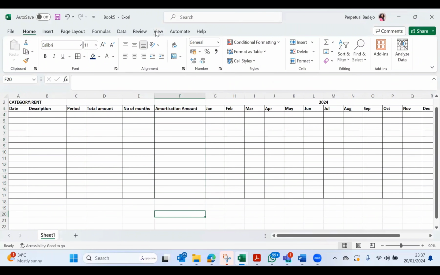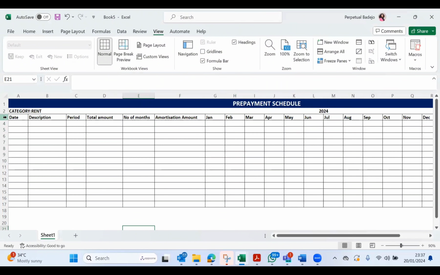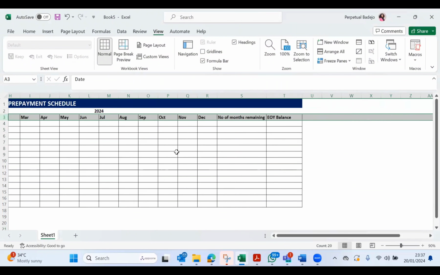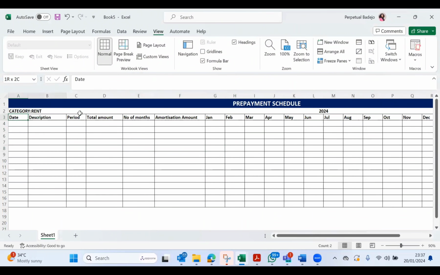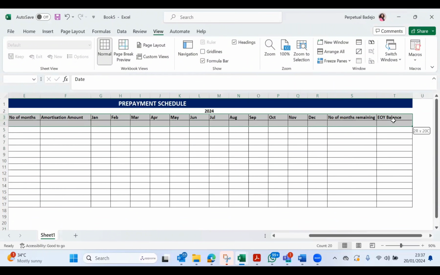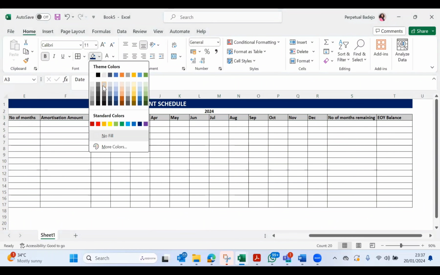Another thing I want to do is remove the grid lines so that everything looks neater. Sorry, I'm very big on aesthetics, so I love to make sure that whatever sheet I'm working with looks good and presentable.